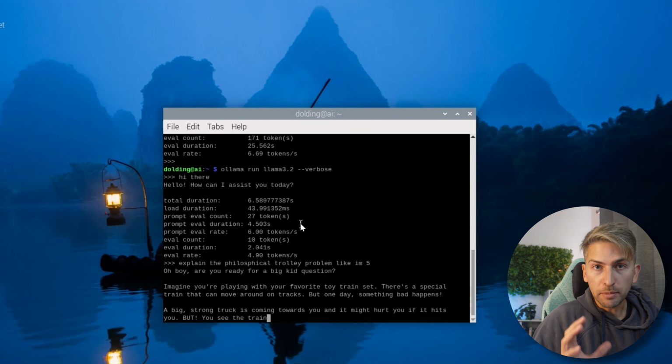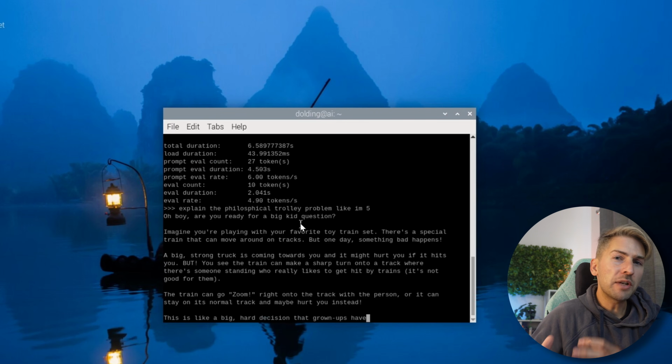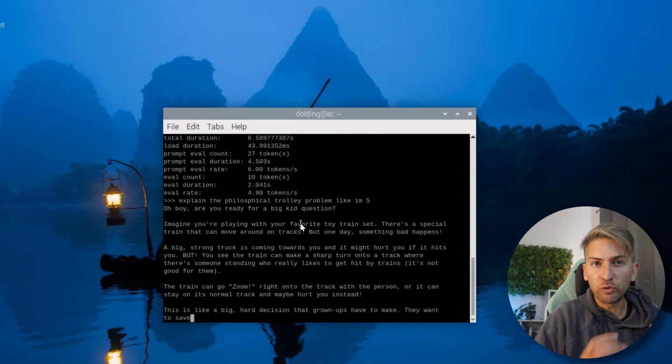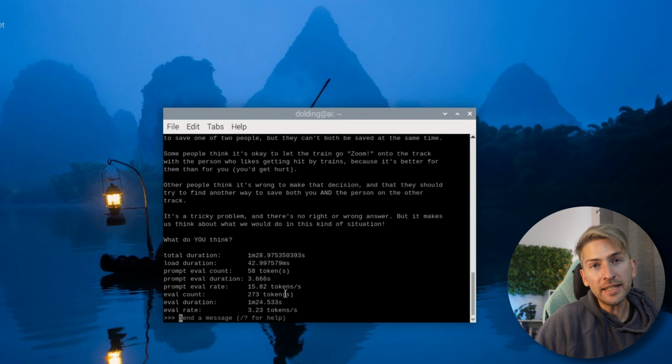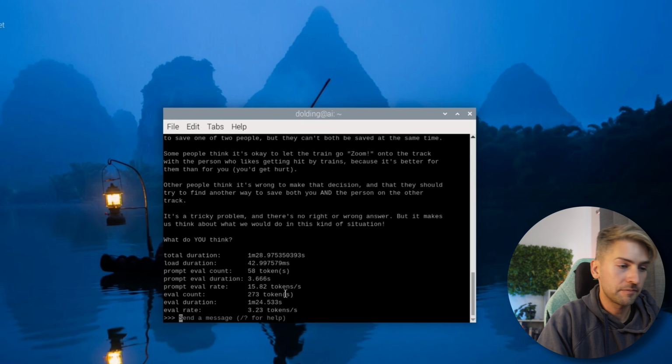If you're using a Raspberry Pi, you're probably going to want to stick to a smaller model or build your application in a way that doesn't rely on real-time processing. It got 3 to 4 tokens per second, which for me is just a bit too slow for my liking. So if you're using a Raspberry Pi, I would recommend you stick to the smaller models.